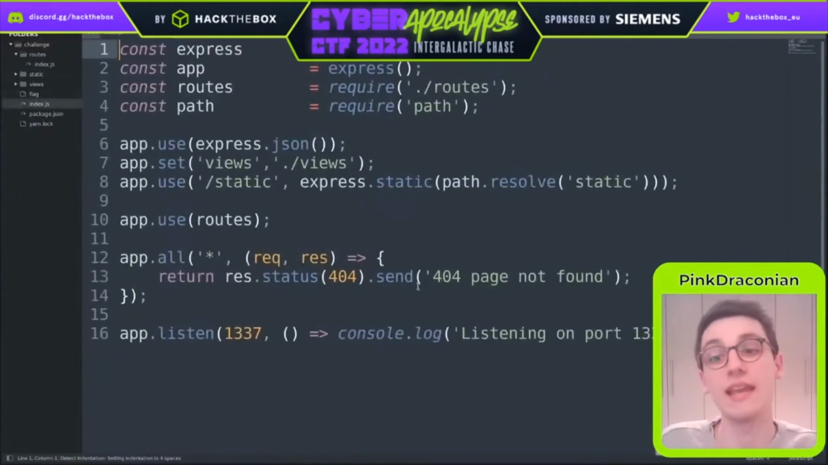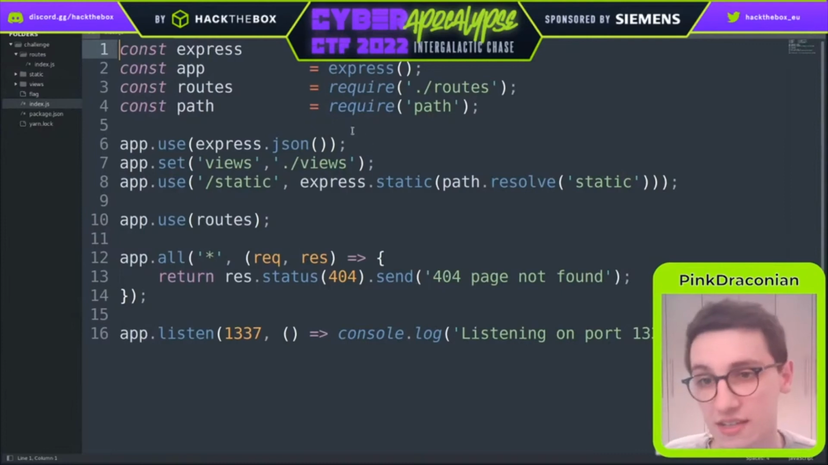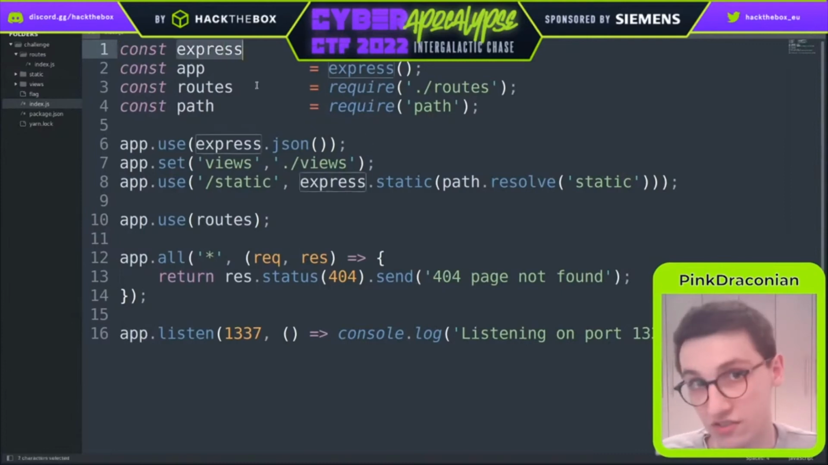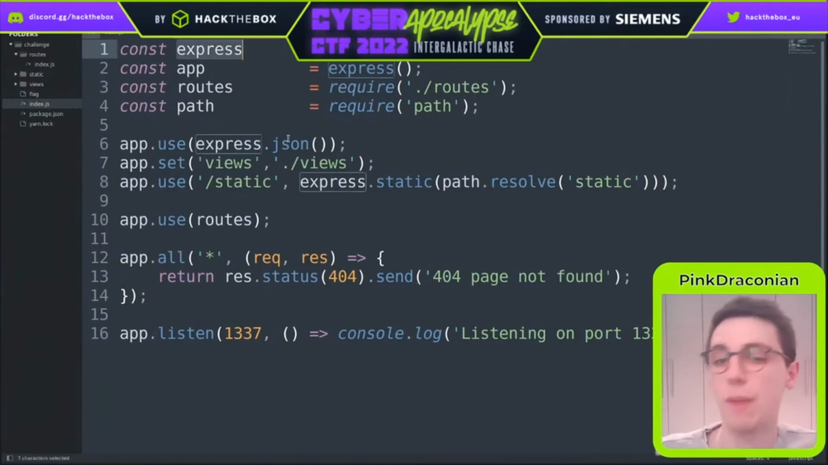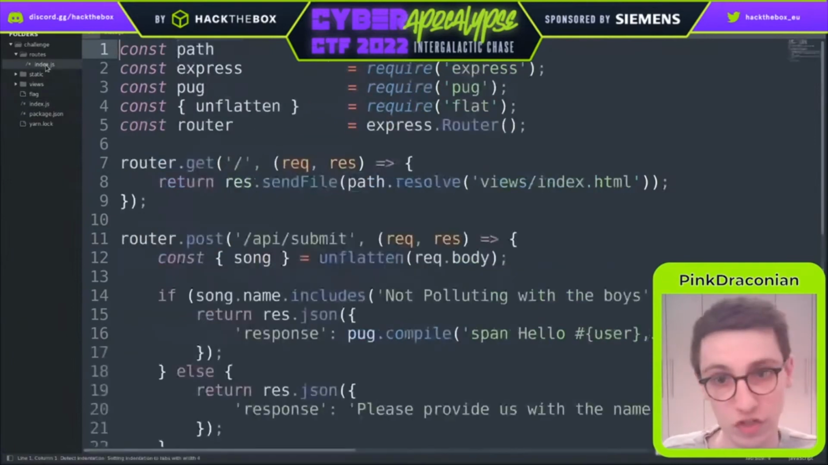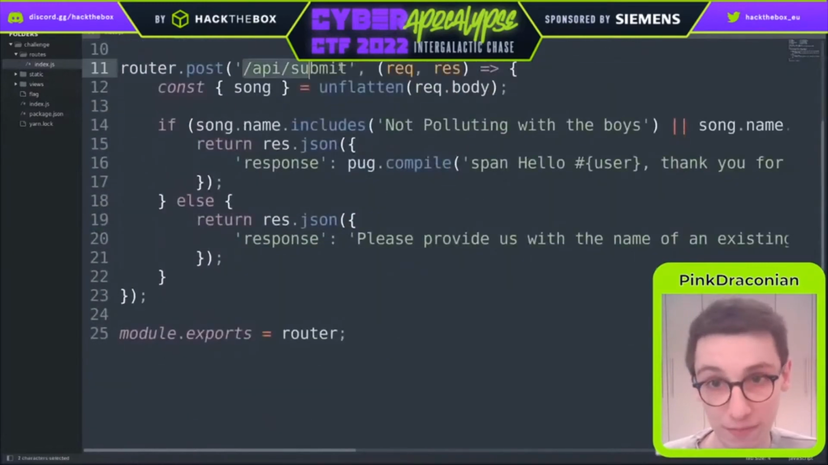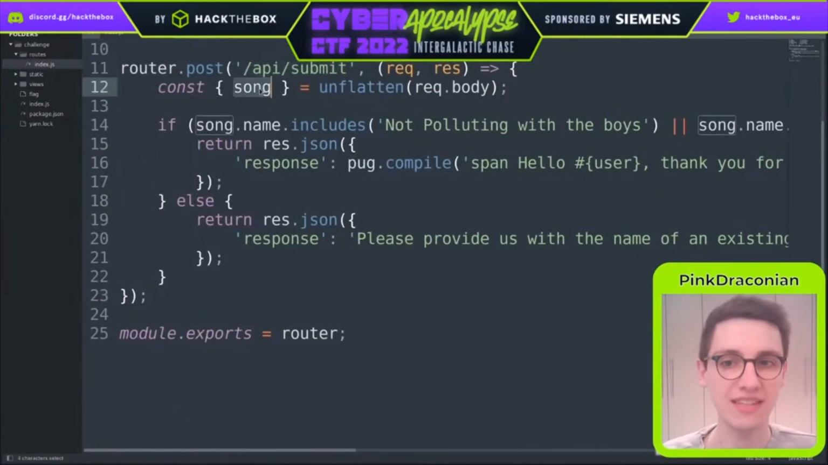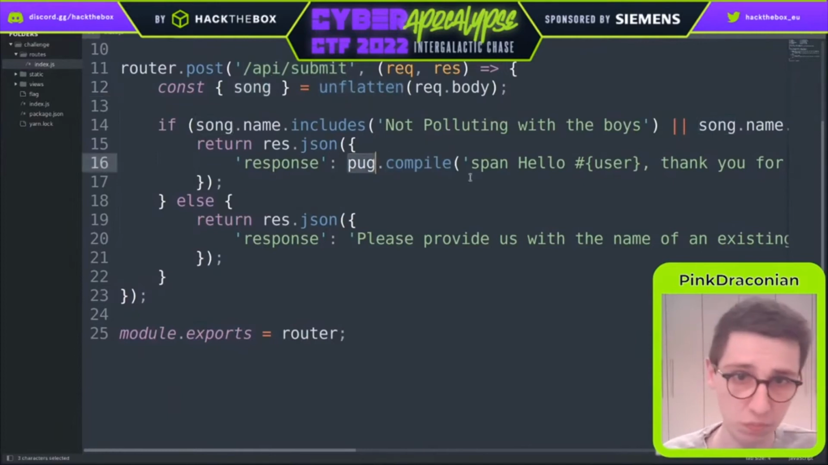And our source code, again, has an index.js. This is, again, a Node application, this time using Express. So again, it's just a web framework. Once more, we want to look at the routes first to see what is going on here. And in the routes, we see an /api/submit. And it seems that we can submit a song that's going to get unflattened and then compiled into Pug.